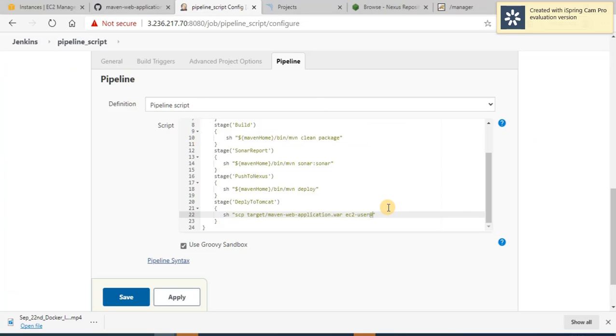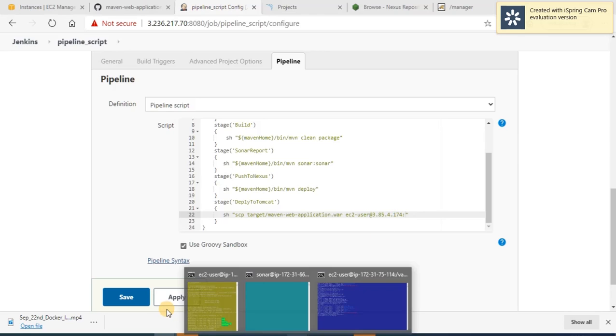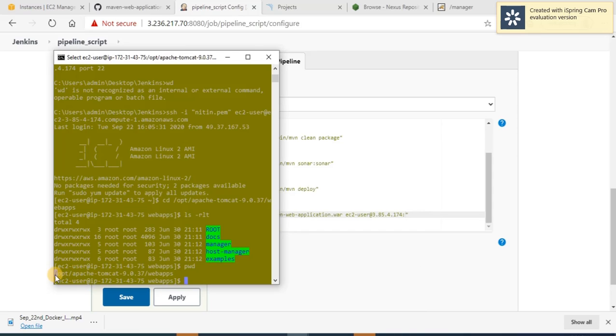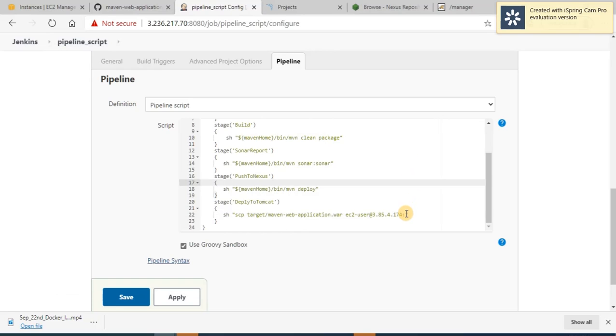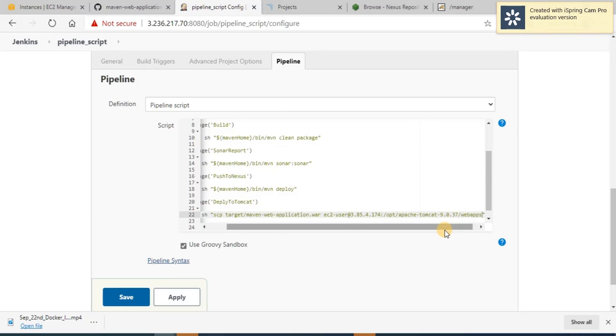This is my IP address of the Tomcat, and give a colon, and the location I have to copy to. I have to copy into this web apps location. So this is simply a deployment. Just copy your war file into the web apps.